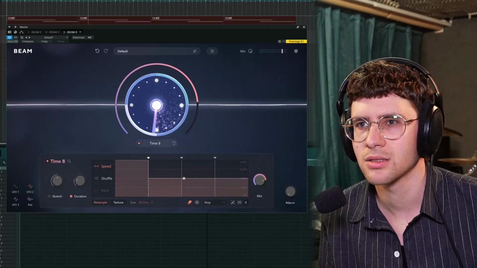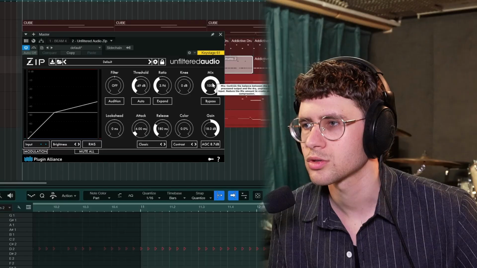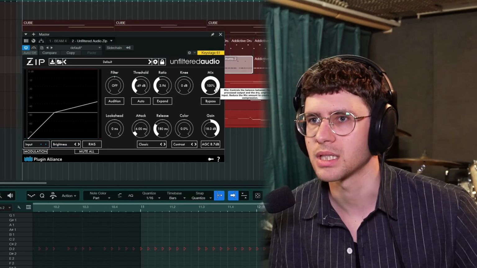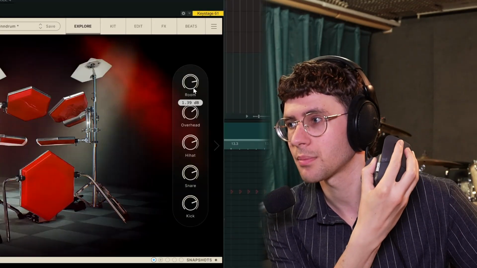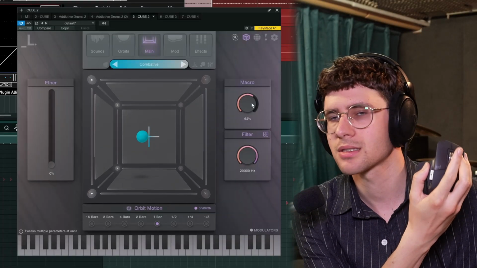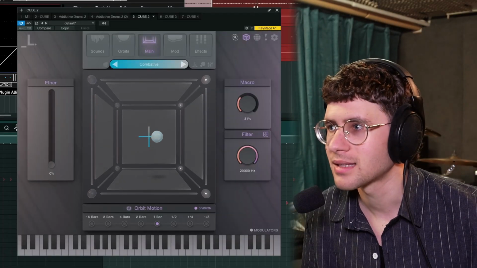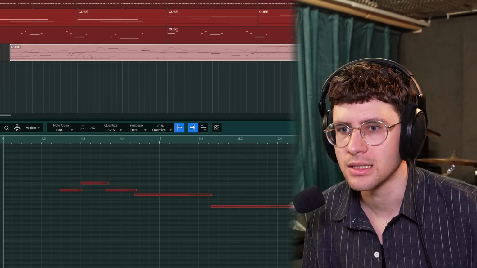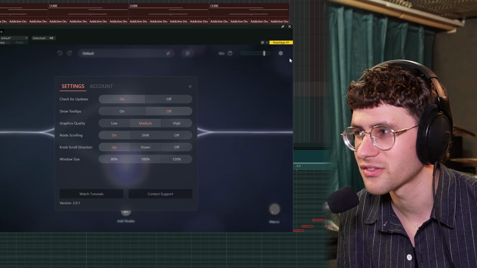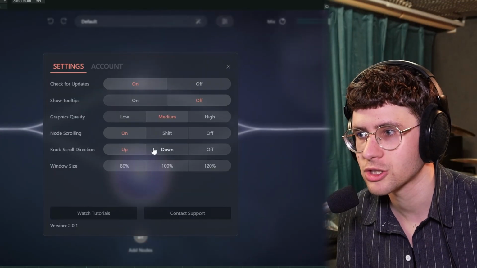Let's just compare that to a different plugin. Scrolling down lowers the effect. Scrolling up makes it bigger. Scrolling down means down, scrolling up means up. Even with Lunacy Audio's own Cube, scrolling up means more, scrolling down means less. But then with Beam, it's the opposite way around. But you can change it with the settings. Knob control direction down. I just don't understand why they made that decision, right?